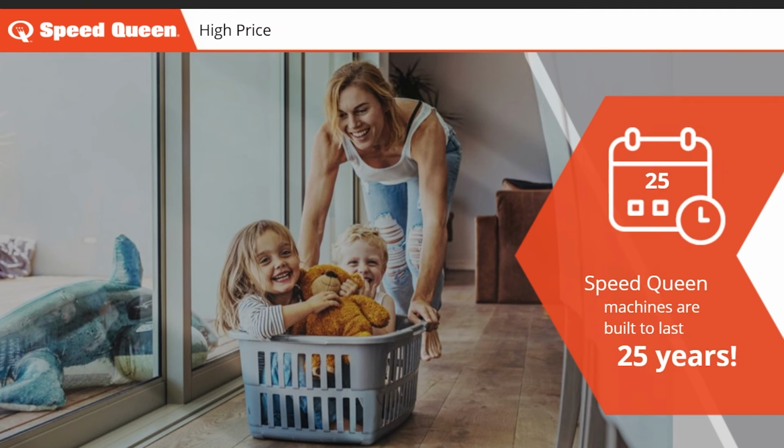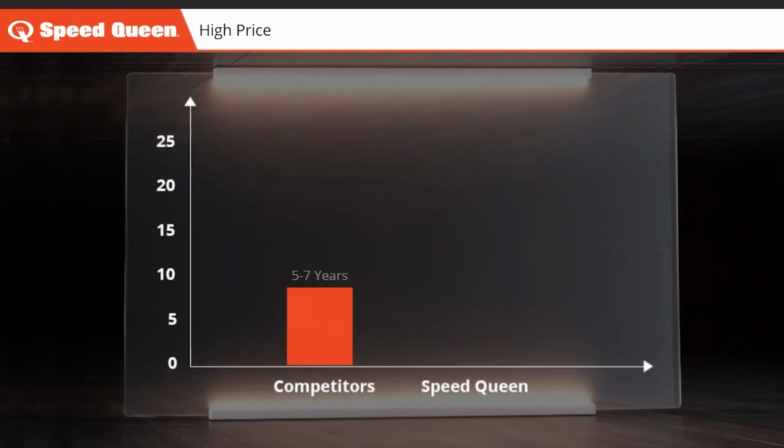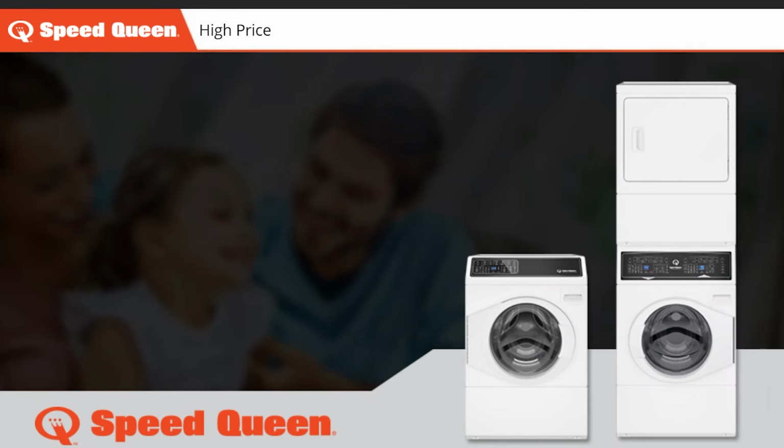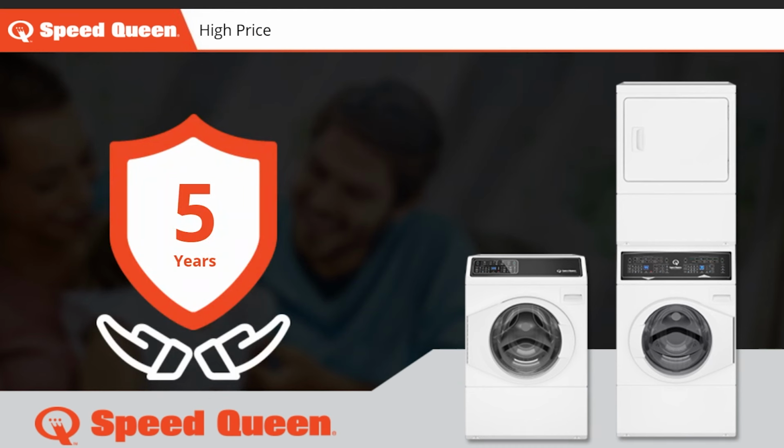last 25 years in an average home, which is well above a standard competitor machine with a lifespan of 5 to 7 years. With Speed Queen machines, consumers pay a little more in the beginning, but save significantly in the long run. Additionally, Speed Queen provides the industry's best parts and labor warranty in a residential setting. Speed Queen's warranty lasts as long as the lifespan of some competitor machines.